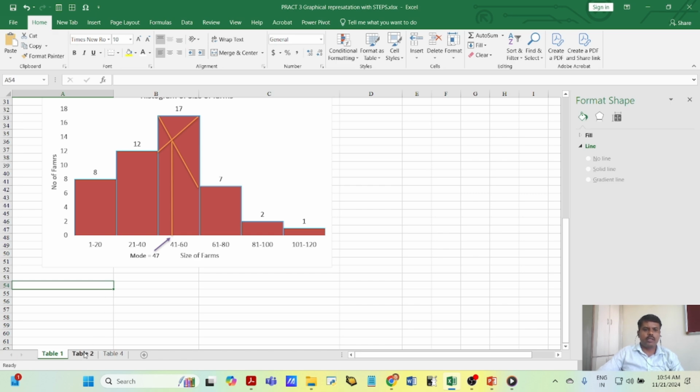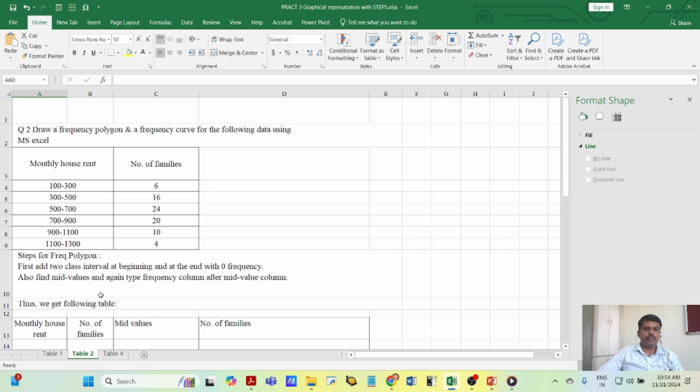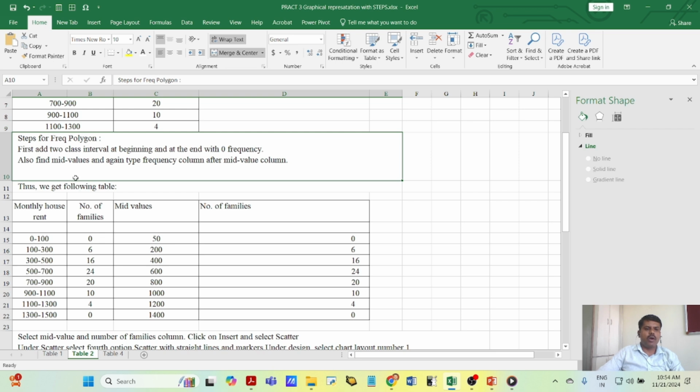So next question is: draw frequency curve and frequency polygon for the following data using Excel. So we need classes column and frequency column. Steps for frequency polygon: First, add two class intervals at the beginning and at the end with zero frequency. Why? We will see it later. Why are we adding these two rows? I will tell you what is the effect of this.